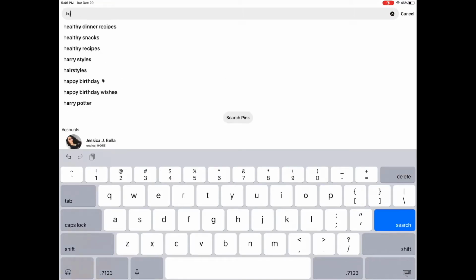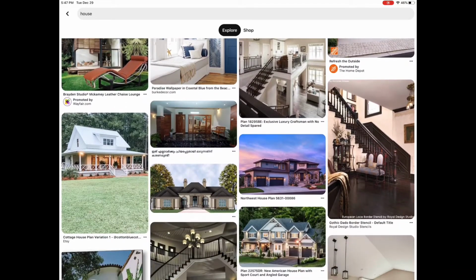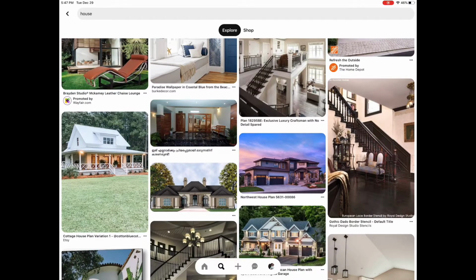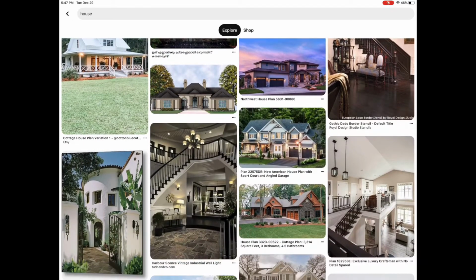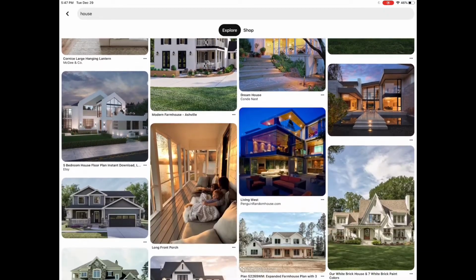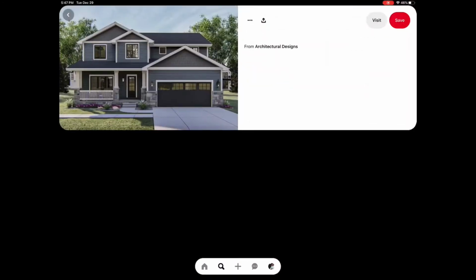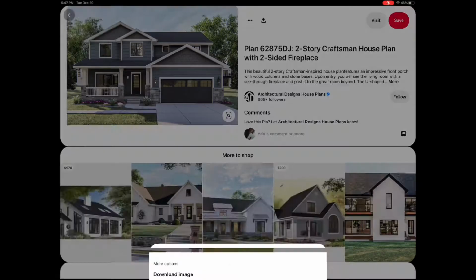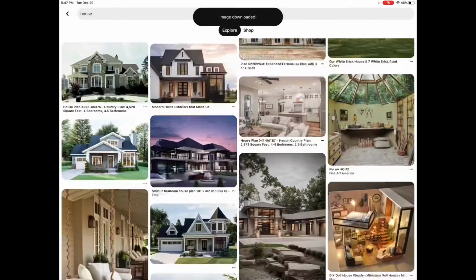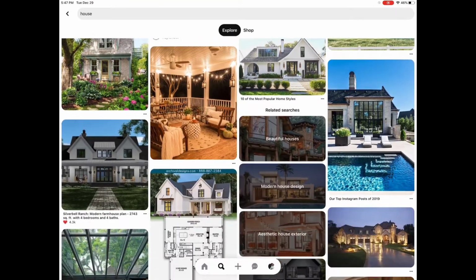Then the next thing I'm going to search is house, because I would like to move to a new house in 2021. That's my goal. I feel like this is my biggest goal of 2021. And I'm just finding a house that inspires me. I don't want a huge house, but a decent house. This one seems nice. And here I'm just continuing to look into different houses.